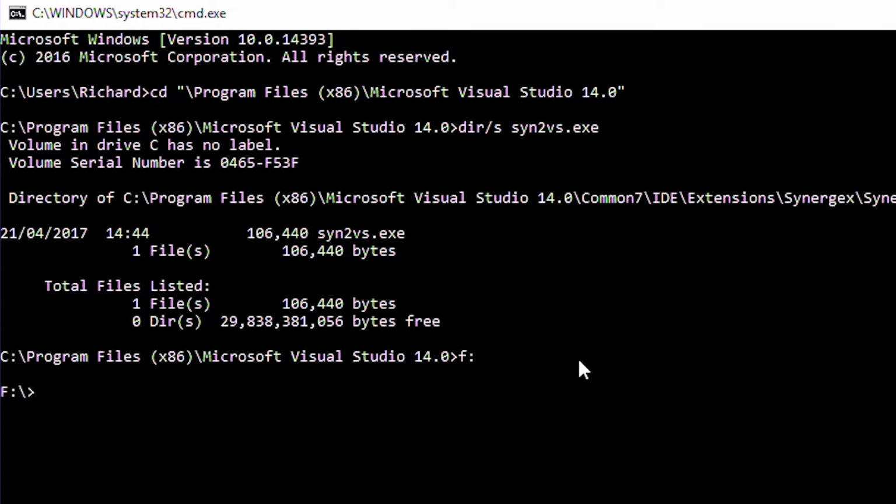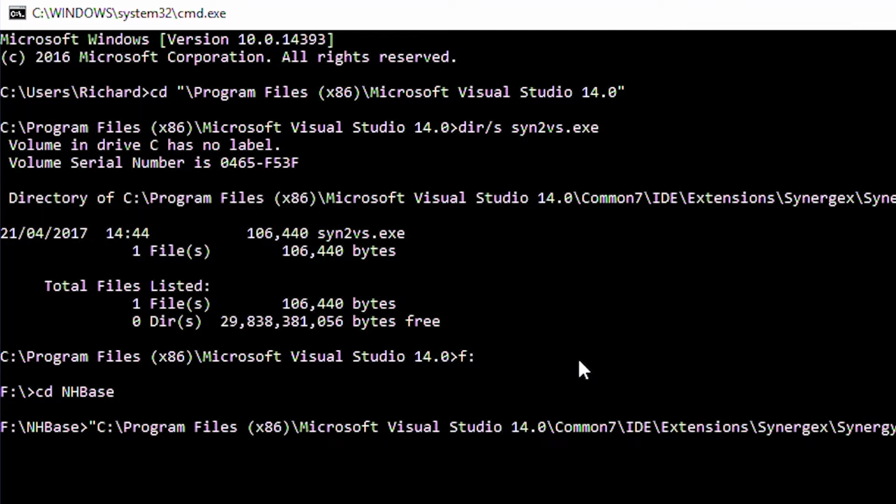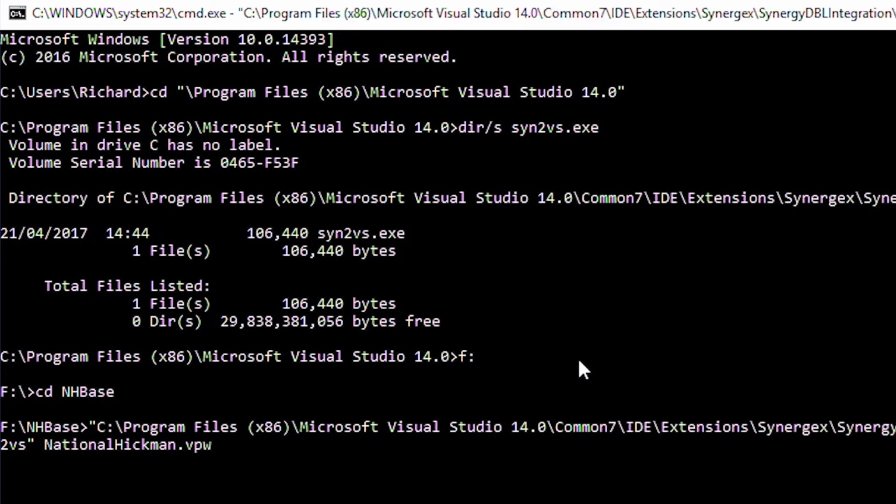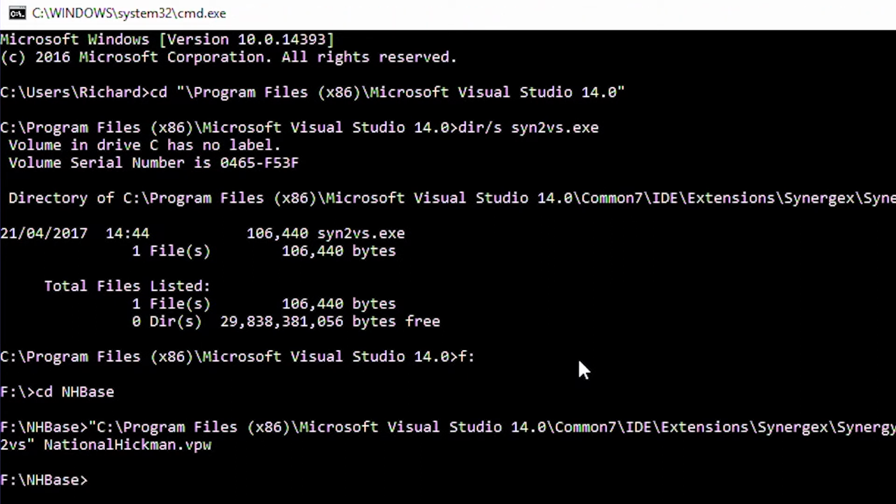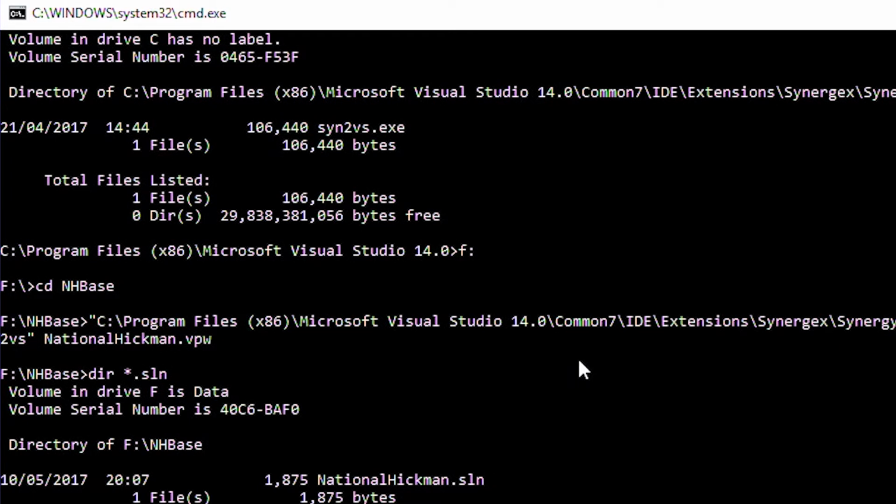So let's go to our F drive, and let's go to our NHBase, and I'm going to do that /syn to vs. So I'm just going to give it the workspace, and hopefully I won't get any errors, and nothing happened. Well, SynterVS doesn't actually tell us whether anything happens or not. So let's see if we've got a Visual Studio solution. Yes, we do. So now we've got that, we can open Visual Studio.